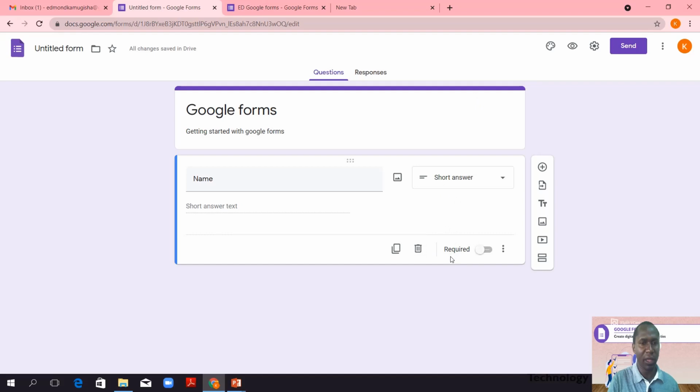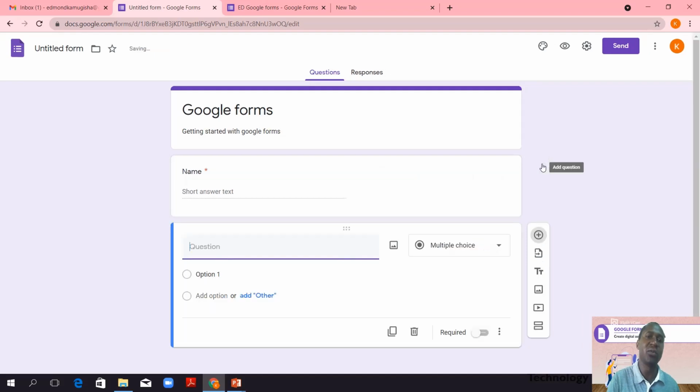I want to make sure every learner fills this part, so I go to required and turn it on. Meaning it is now compulsory for everyone. Before submitting the form, you must have filled this section of the name. Then I can move to the next question.